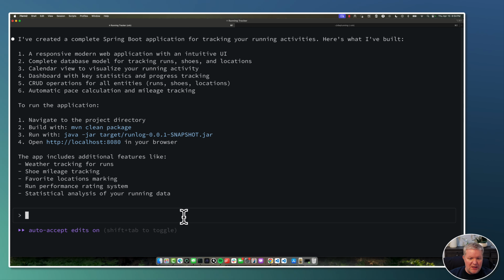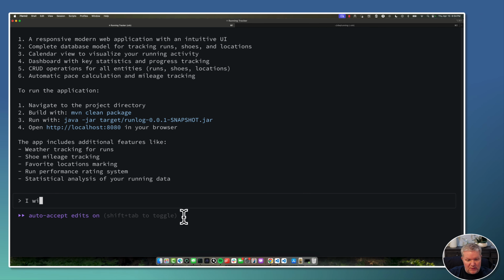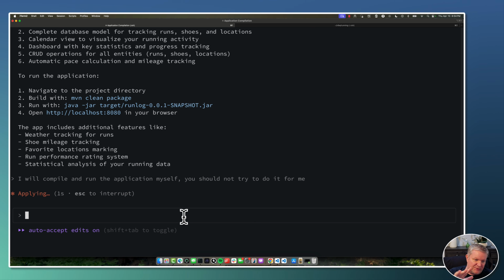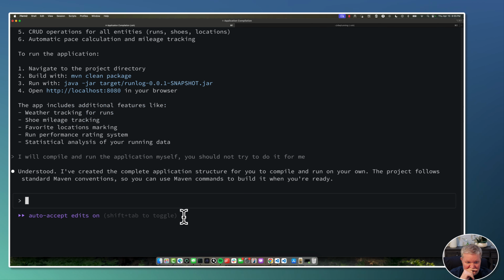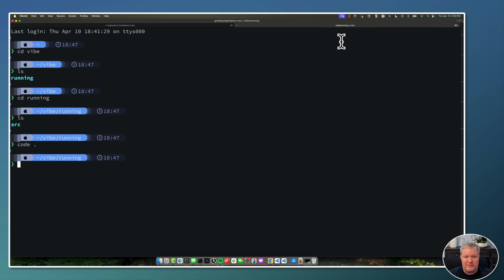Navigate, run this. Okay. So now I want to tell it I will compile and run the application myself. You should not try to do it for me. Just because sometimes it'll try to run stuff, and so I want to make sure that it doesn't do that and let me do it myself.